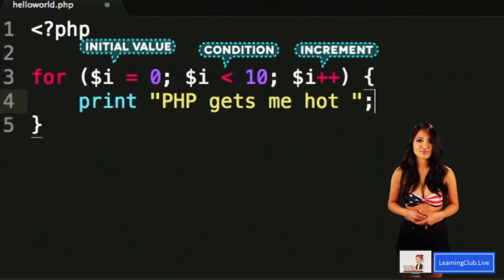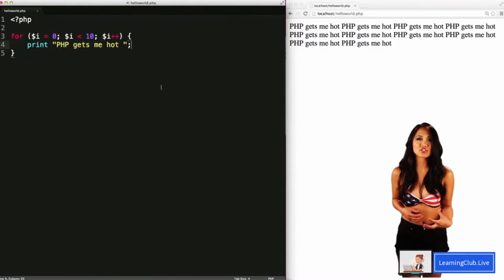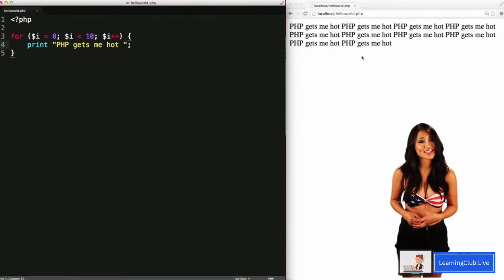It's so hot right now. I bet you can guess what's going to happen next. This for loop will print PHP gets me hot 10 times.